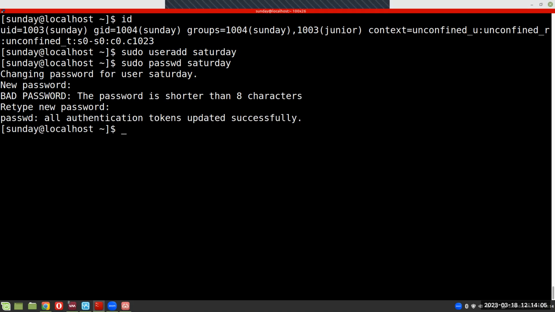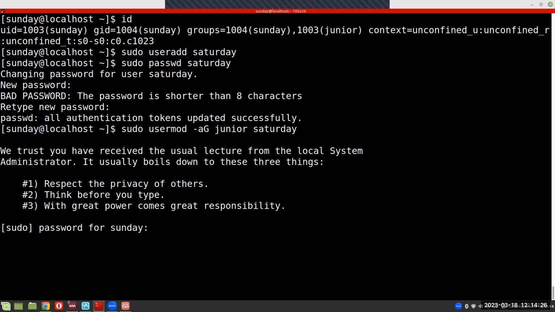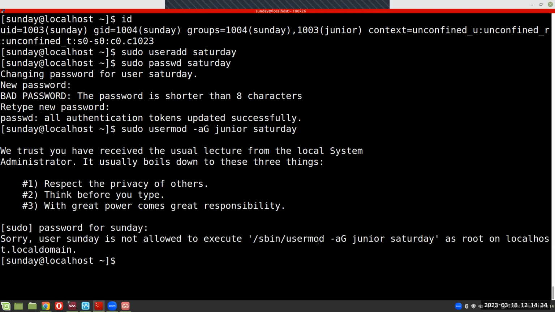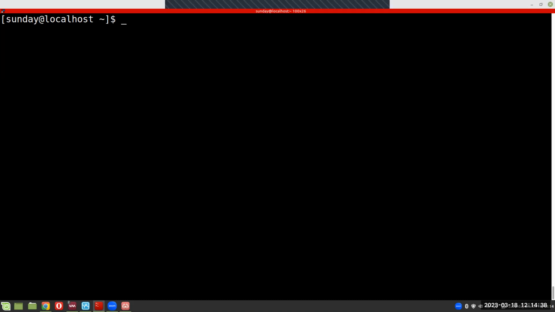But if for some reason he's trying to add that user to the junior group, so usermod -aG, he wants to add to the junior group, and he's trying to add Saturday to that group. Here it is going to tell him you need to enter your password. As Sunday, I'm going to enter his password. It's going to say, oh, you are not allowed to execute that command. You have no business being here to play with it.